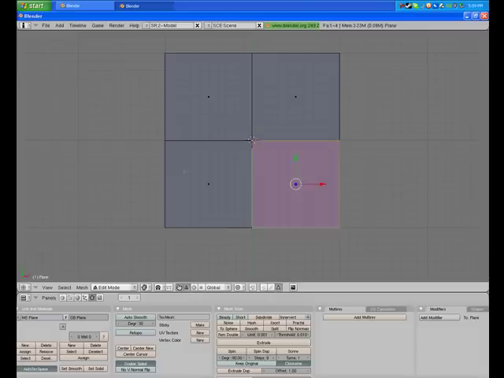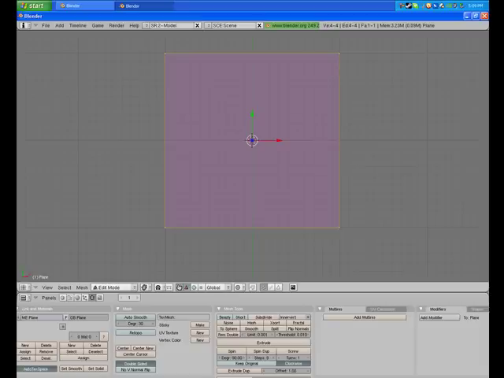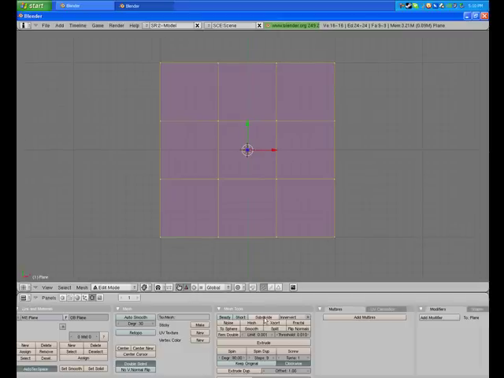Now if I just undo this, and now I press W and hit subdivide multi, you can choose how many cuts there will be. So say I just leave it at 2. Now you can see it changed it compared to if you were to subdivide it normally.